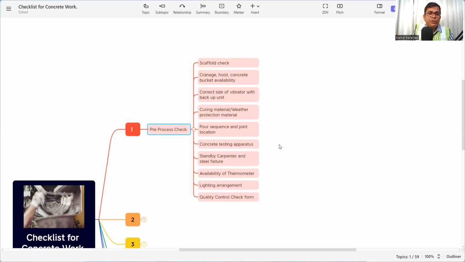And what is the pour sequence, how will I pour, from this part or from that part, from the top. So you need to finalize the pour sequence and the joint location in order to get proper concrete. So before starting the concrete, you need to check the pour sequence and the joint location.